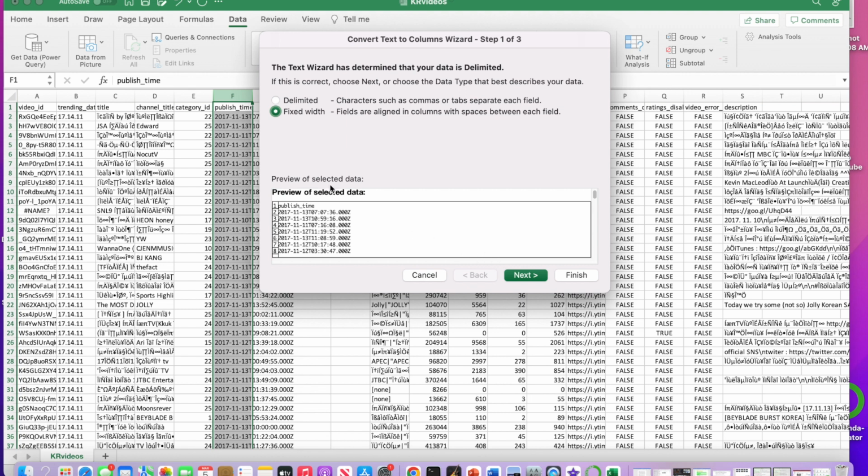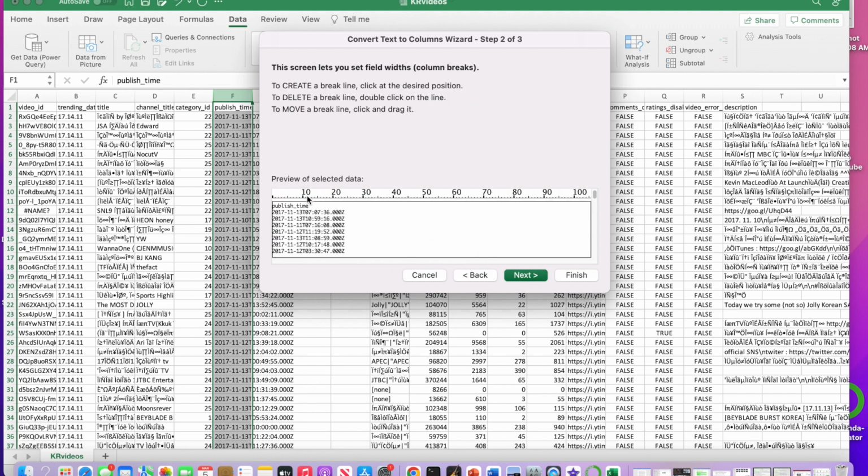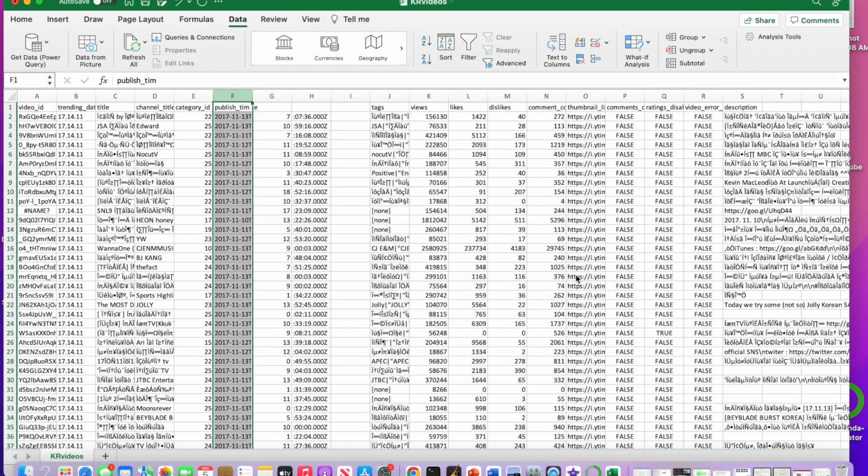So what I'm going to do is I'm going to click next, and then I move it to the T so it's separating there, and then I hit another and I make another line by clicking again, and it parses out the specific hour time.